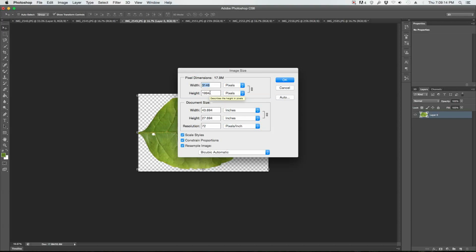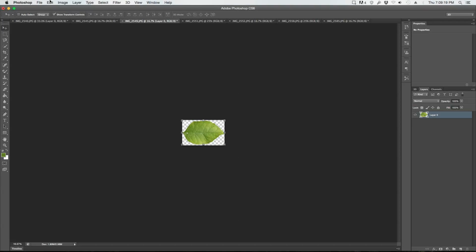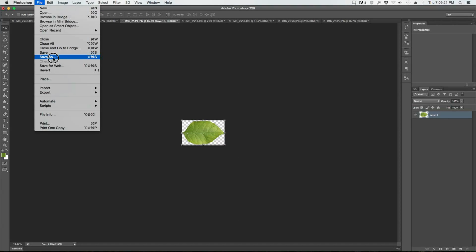Let's just go down to 1024 again. And save out your leaf texture. Now I'm not going to go through the process of saving out and making bump maps and normal maps and everything else.